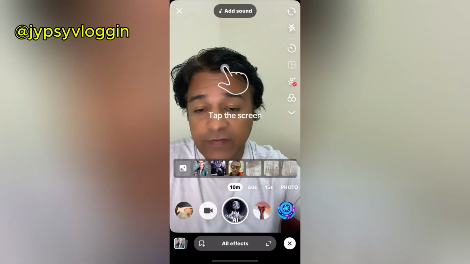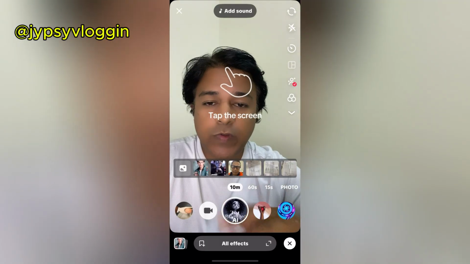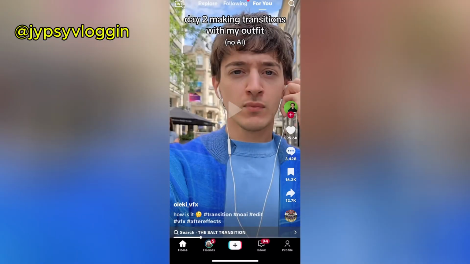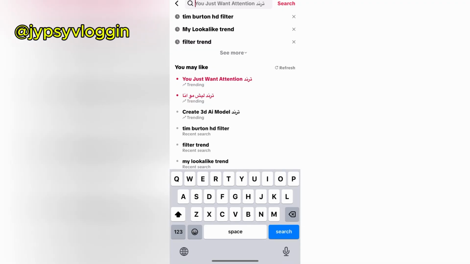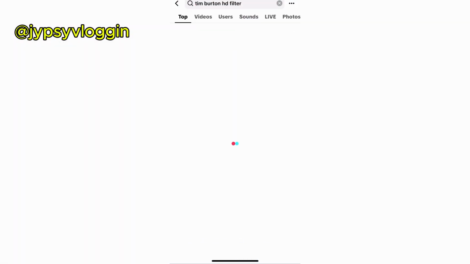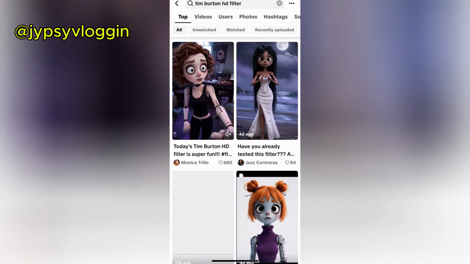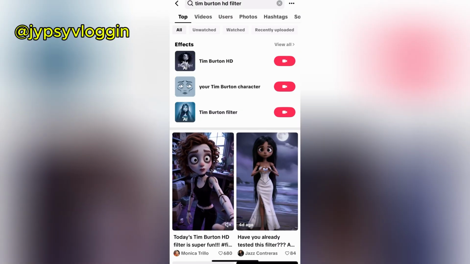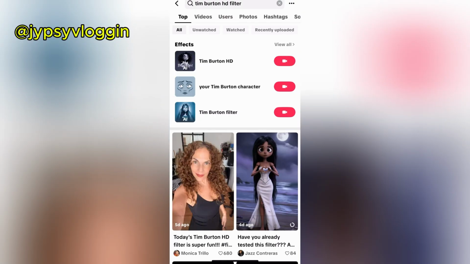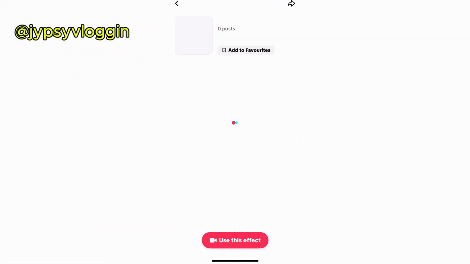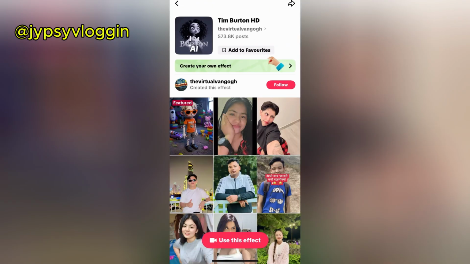Suppose you are not getting the effect like this from the effect gallery. What you can do is go to your For You page and search for Burton HD filter. On the top row you will see the effect icon. You can tap there and you will be directed to the effect page. From here you can add it to your favorites, and at the bottom of the screen you will see use this effect. You can tap there to use the effect.